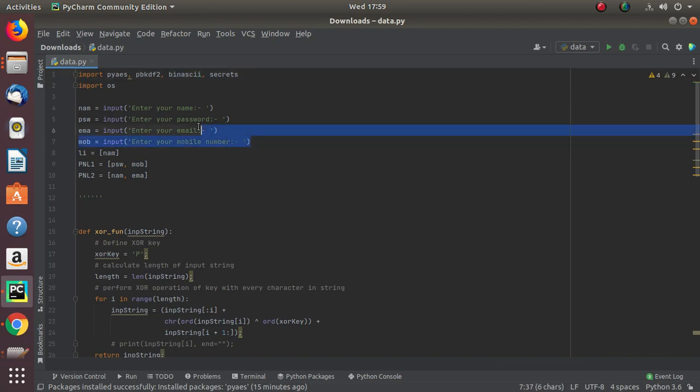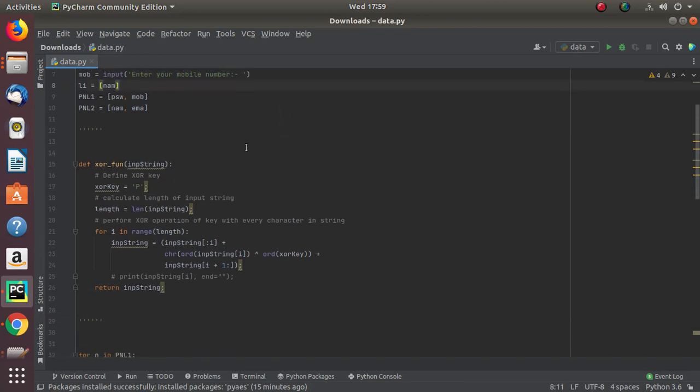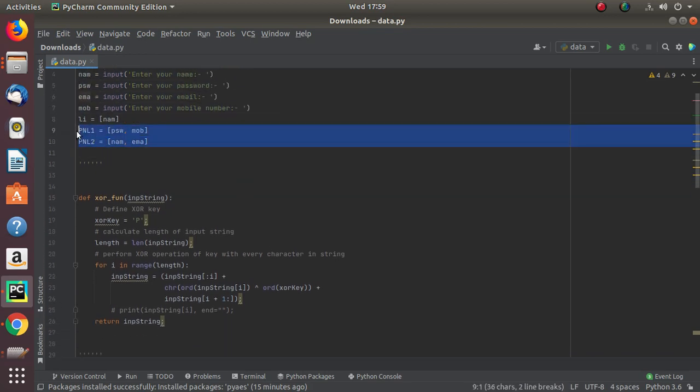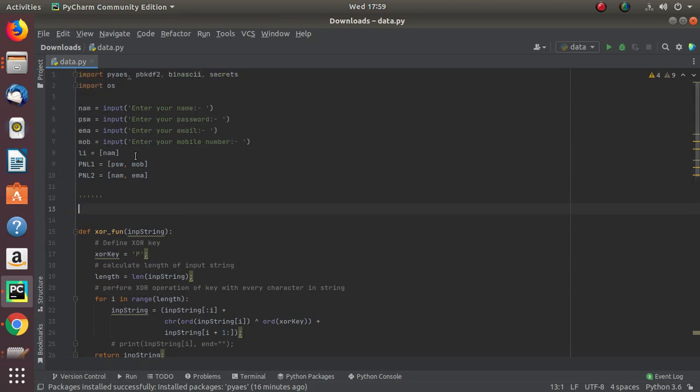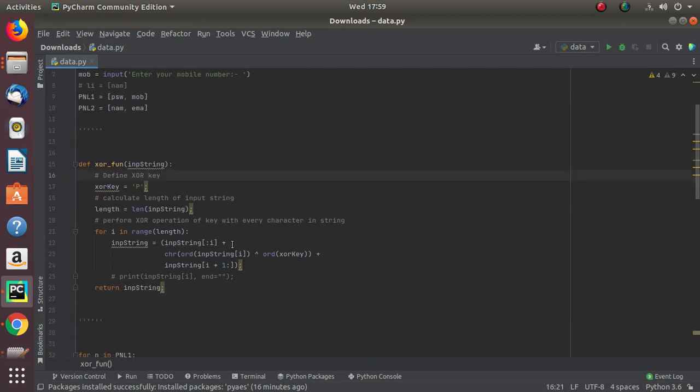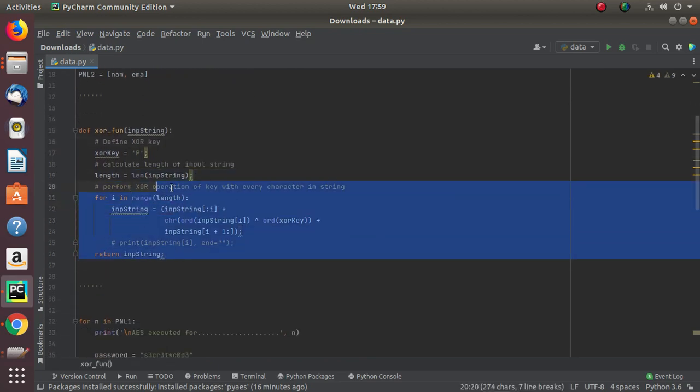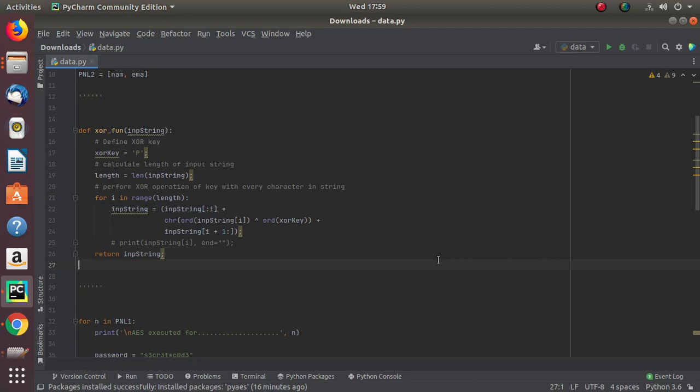Here we have taken four inputs from the user, and then we will pass them into a list. After that, here is our XOR function, in which the XOR algorithm converts the plain text into the format of ASCII bytes.